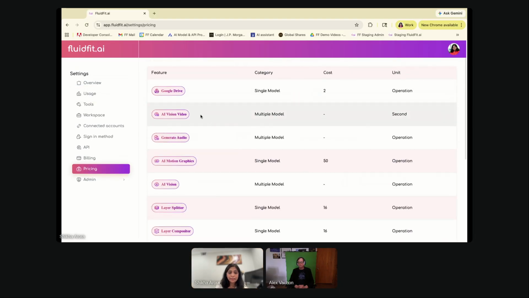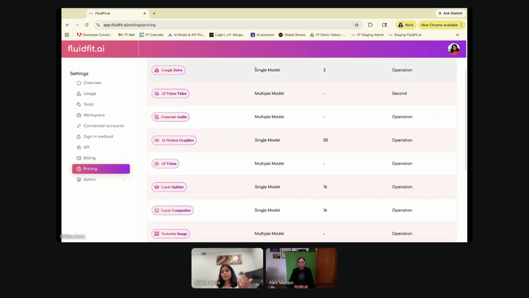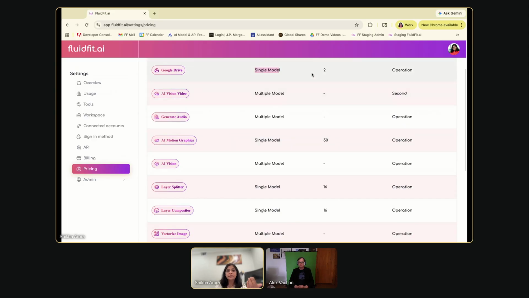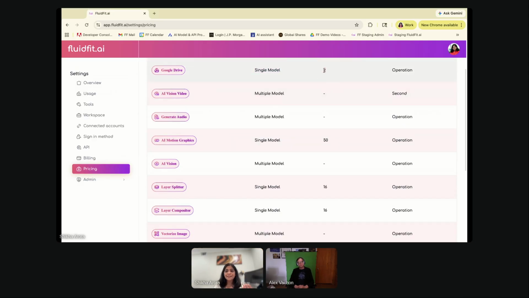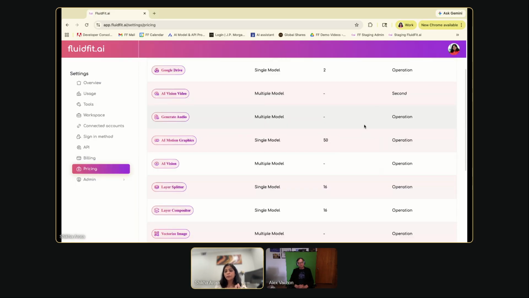Pricing-wise, it's here. So how much does it cost for a specific operation? If there's a single AI model behind it, the cost is static. If there are multiple models behind a tool, like I showed you, generate video, generate image, AI vision video, I am showing you here. It has specific models, and in this case, all of these models cost the same, but there is a case where different models could be costing a different number of FluidFit credits.